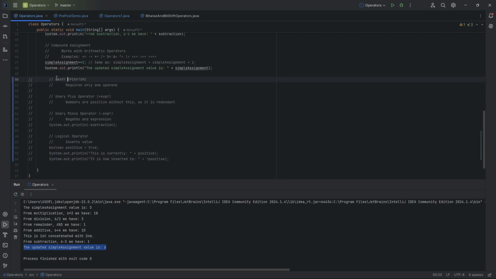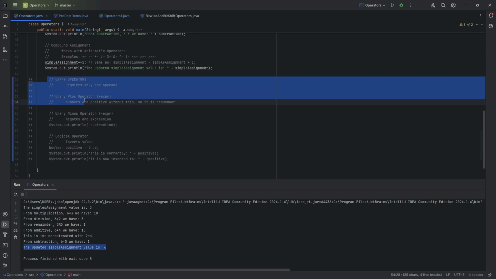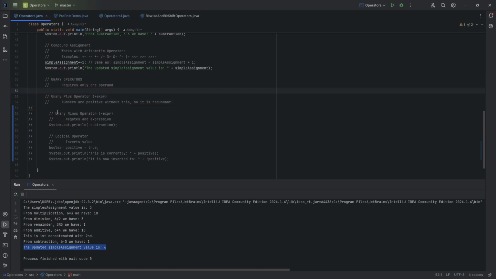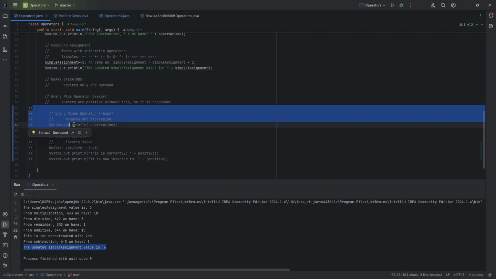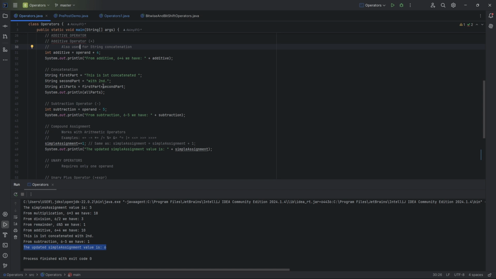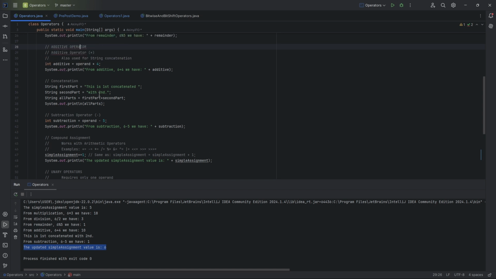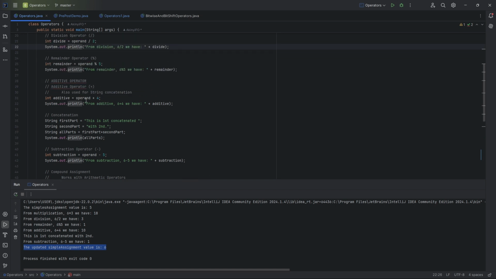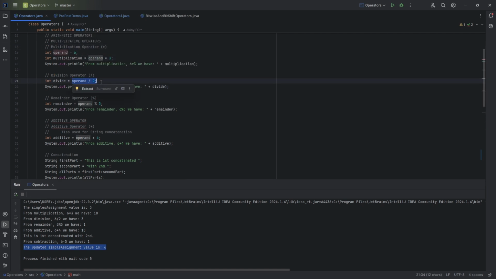Then we have unary operators. They are unary because they only require one operand. Oh, and by the way, I forgot to tell you what an operand is. An operand is a value, or values, involved when you're working with operators. For example, all these are operands. For example, this is an operand and this is an operand.